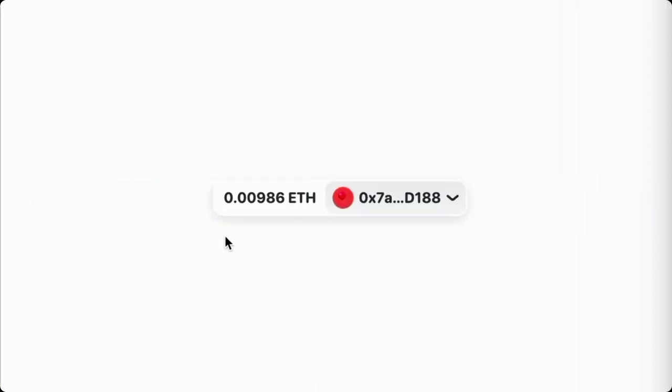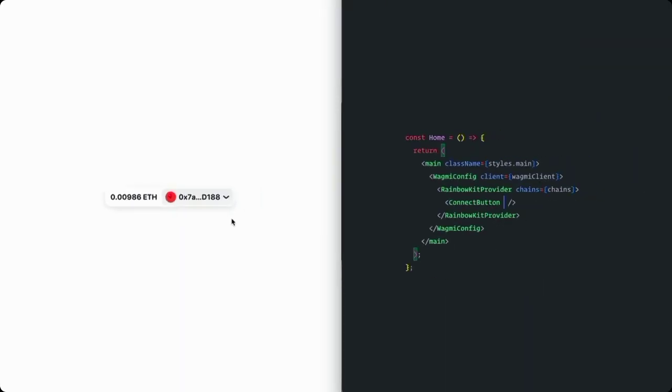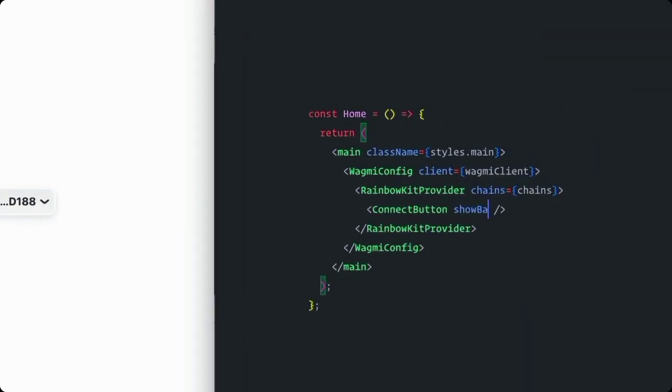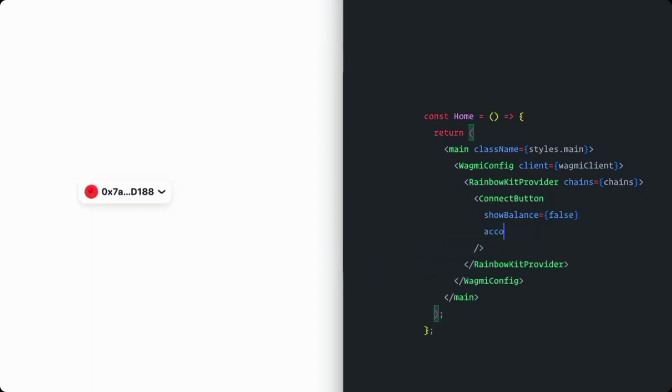By default, the account button shows the balance and the account status. We can customize these things as well. So if you want to hide the balance, you can use the show balance prop. And to customize the account status, we can use the account status prop. That allows us to only show the avatar, or only show the address.